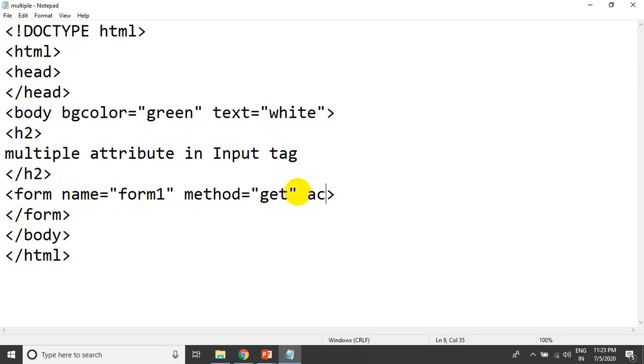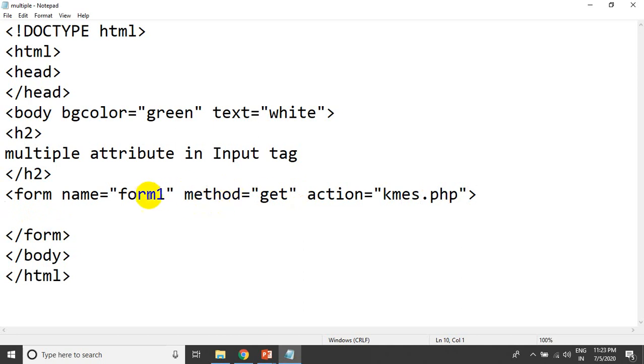Then I will write the action attribute. Action means the location or address of your destination page. So I will write kmes.php. Okay, so I have used some attributes of the form tag. Now I am going to create a simple form. First I will take a name, and I will write input type equals text, because I want to create a simple text box. Then name, I will assign name equals T1.